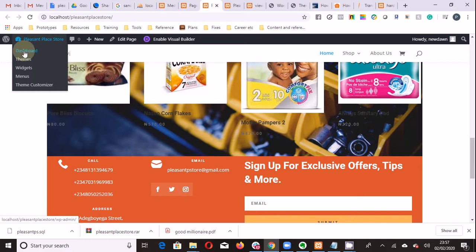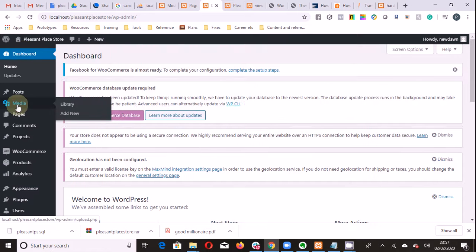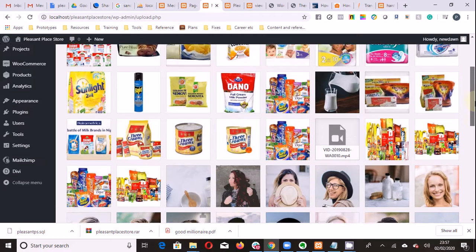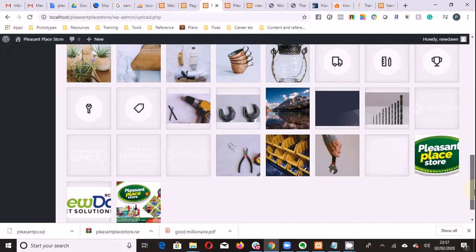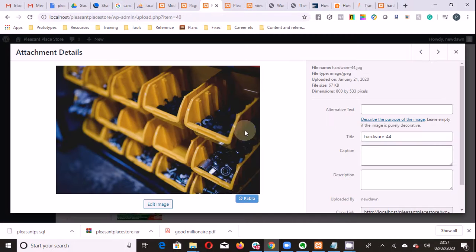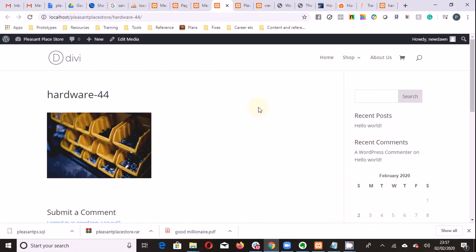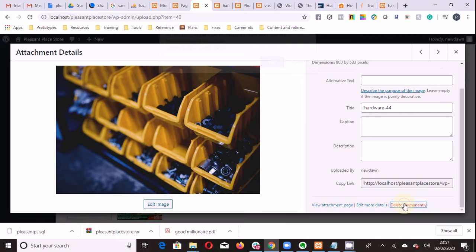This is the website. Let me go back to the dashboard and the media library. This is the media. So once I click this, it goes to the media library. I can place my mouse on media and pick library. So I look for that image. This is the image. Since I don't need it on the website for any other purpose, I can as well just delete it. Well, let me even view the attachment page and see if we can get some more information about where it's being used. Okay, so let's just delete it and see what happens.